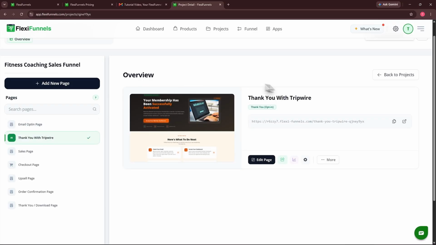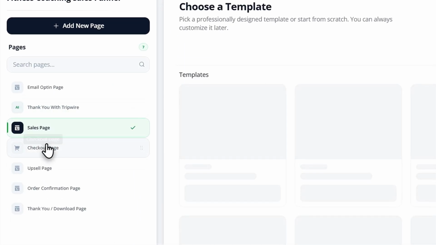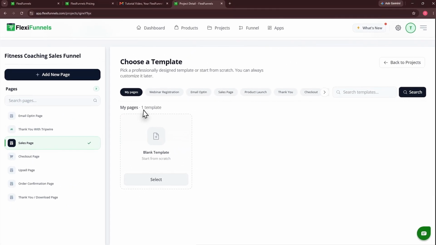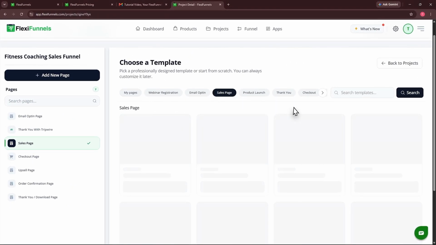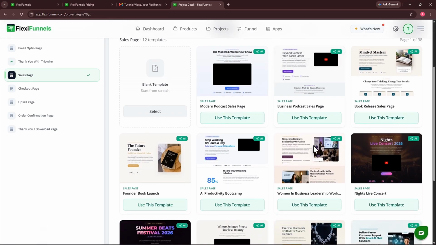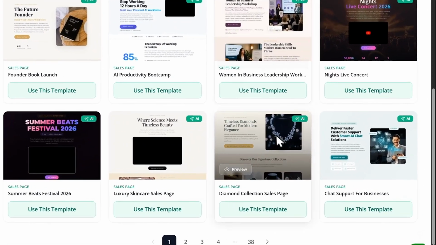It's a simple but important part of the funnel because it confirms the action and can also guide visitors to the next step. Now that you have a thank you page, let's continue building our funnel by moving on to the sales page. So let's open the sales page section and see what templates are available.